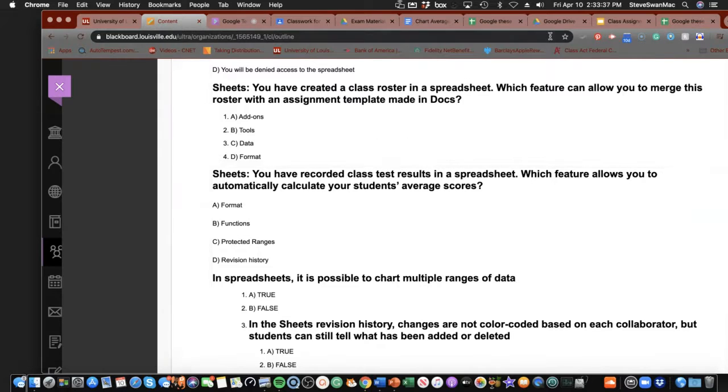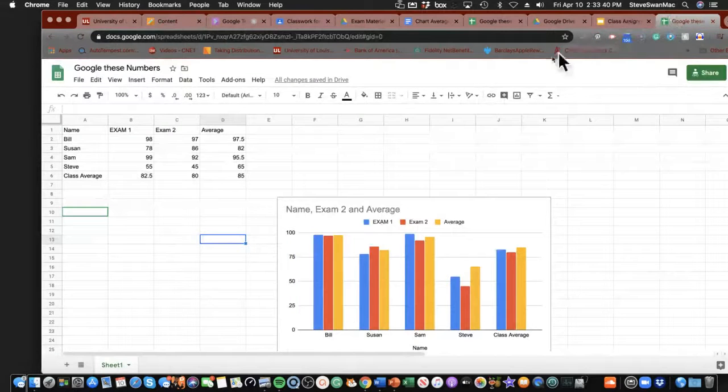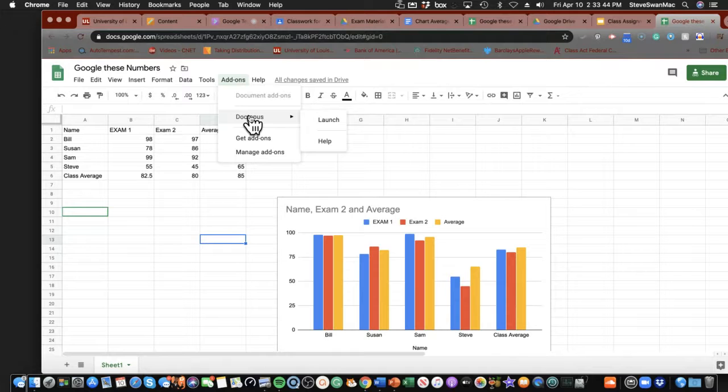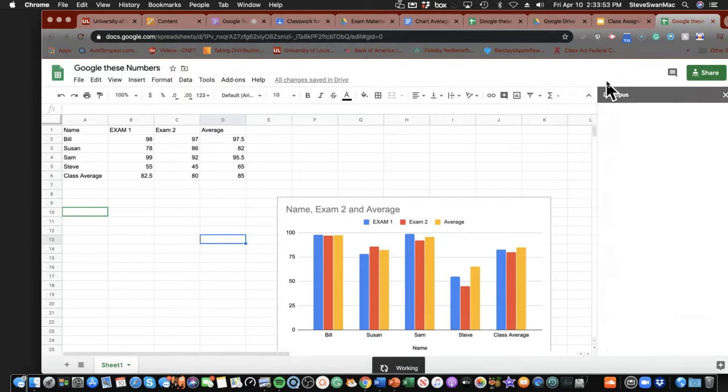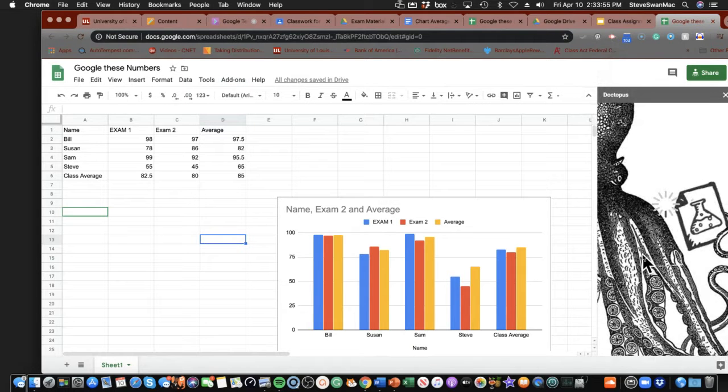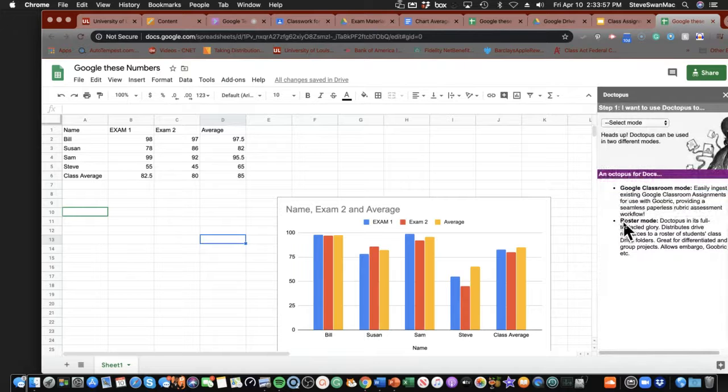Whoa, there's a one that'll blow your brain cells. It's right here. It's add-ons is the answer. And by default, it's right there. It's called Docupus, I guess. When you launch it, it opens up a little box over here on the side. And what it allows you to do is to take data from your spreadsheet.